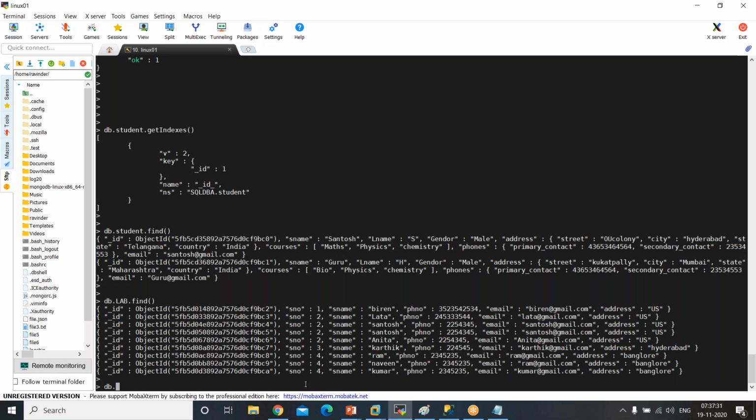db dot collection dot createIndex. You have to give the collection. And on which field do you want to create the index? I want to create the index on S number, and it is 1 or minus 1. It is mandatory to give it. What is 1 or minus 1? 1 means the index is sorting the data in ascending order. Minus 1 means descending order. By default, an index will sort your data, which is very efficient in terms of sorting.